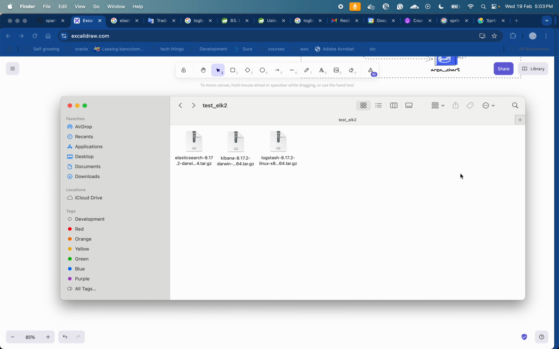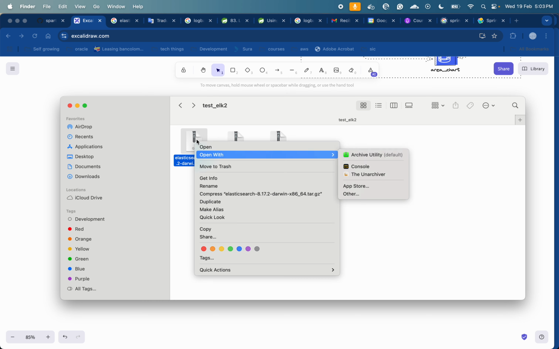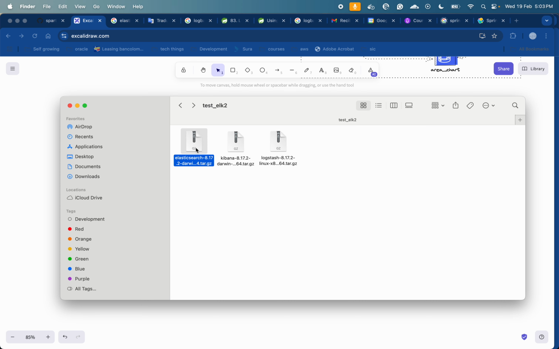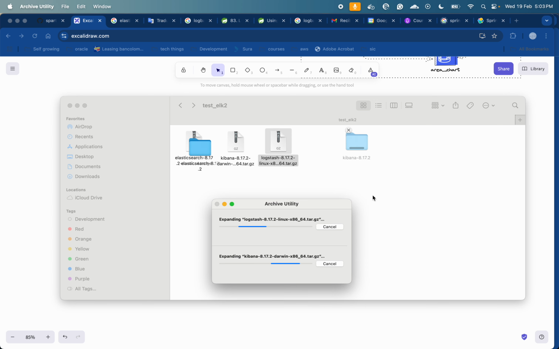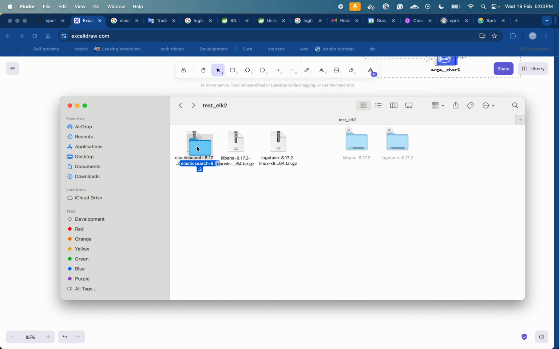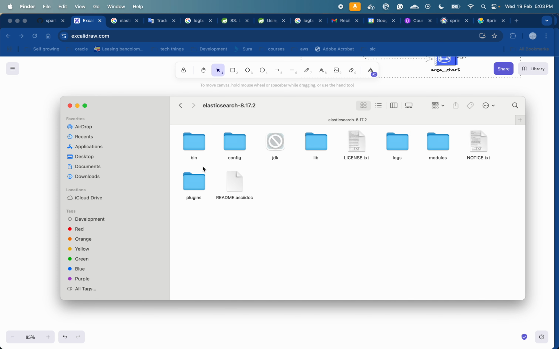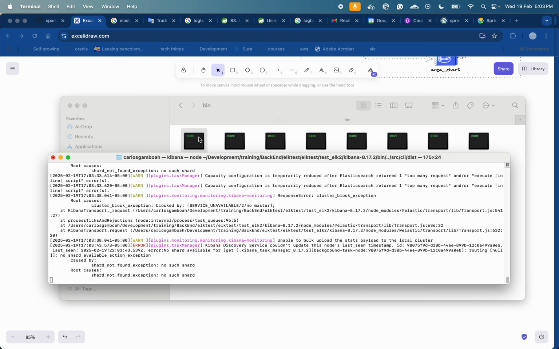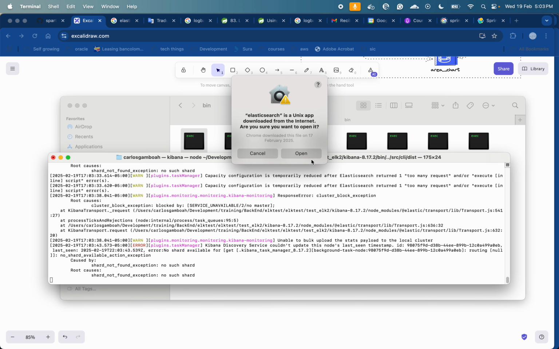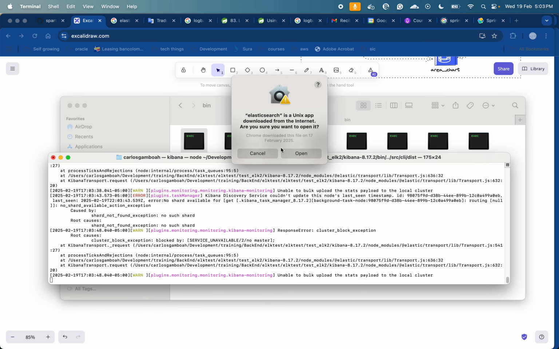So I previously, behind the scenes, downloaded all of the components that we need. Let's just open them. Let's start with Elasticsearch, and then move to Kibana and then Logstash. After downloading them, you only need to uncompress or unzip them, and that's all. So the first step is to go to Elasticsearch and open the Elasticsearch batch file inside the bin folder.